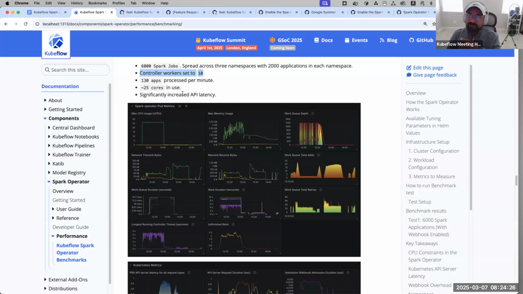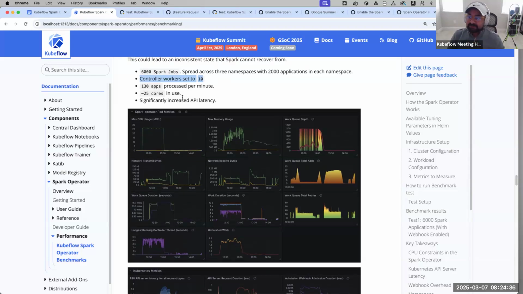Just a notice here, the instance that we use, C59X large, has up to 32 vCPUs. Right? 36. 36. And with controller worker set to 10, it could go up to only 25 cores. That's the key thing to notice. We were able to maximize the CPU usage in the next test by increasing that controller worker set to 20, doubling it.